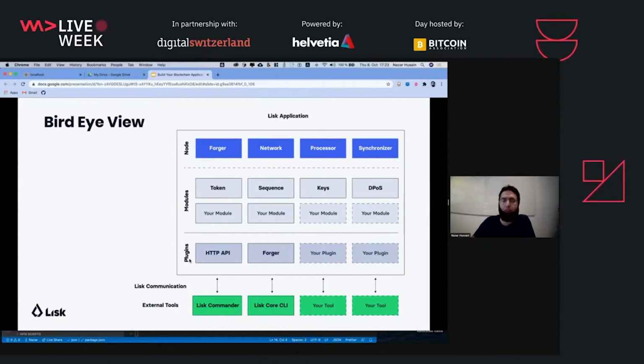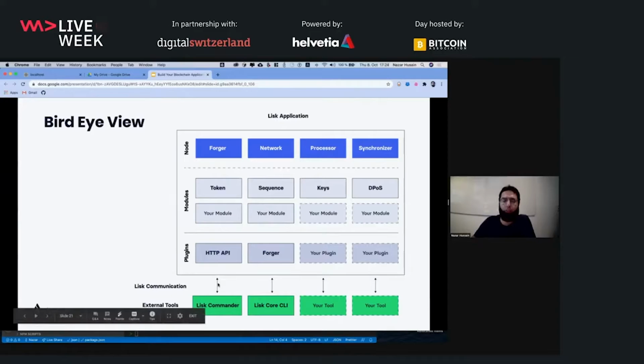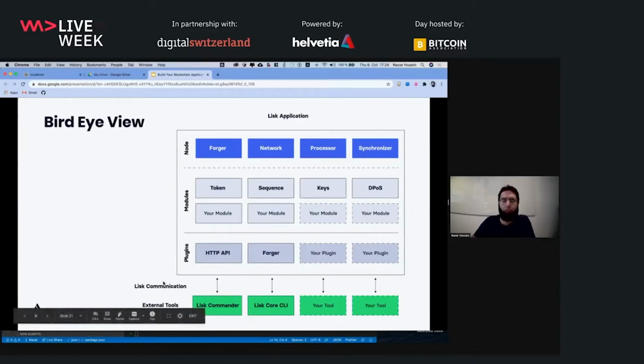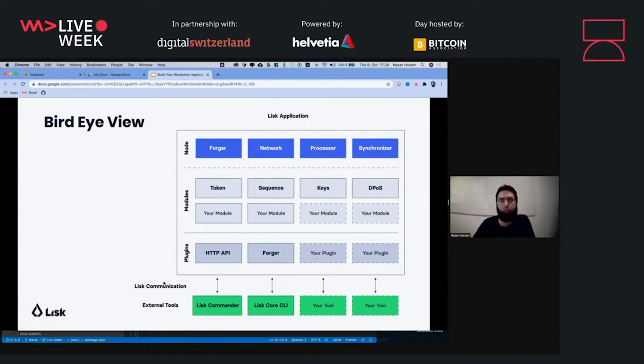And for the plugins, we provide the HTTP API plugin and the Forger plugin. And same as you can create your own plugins and plug them into the application. But the whole layer will be called an application. And afterwards, we have this Lisk communication architecture where you can connect external tools like Lisk Commander or Lisk Core CLI, and you can build your own tool in any other language or any other platform, and you can link them with your application using the Lisk communication architecture. So this was all of the bird's eye view on the technical aspect of the Lisk architecture.